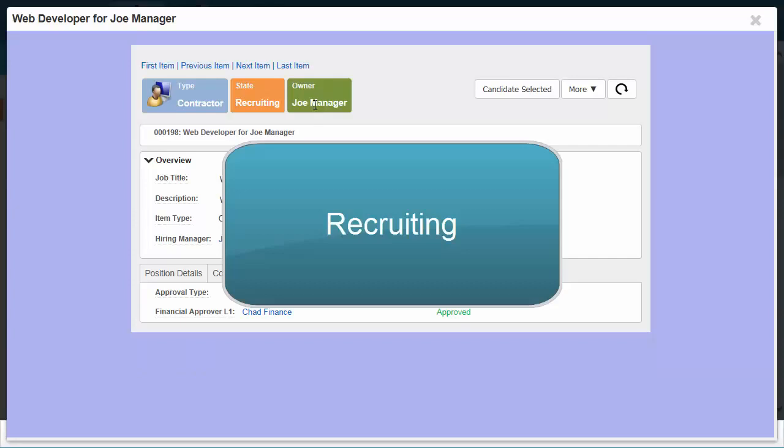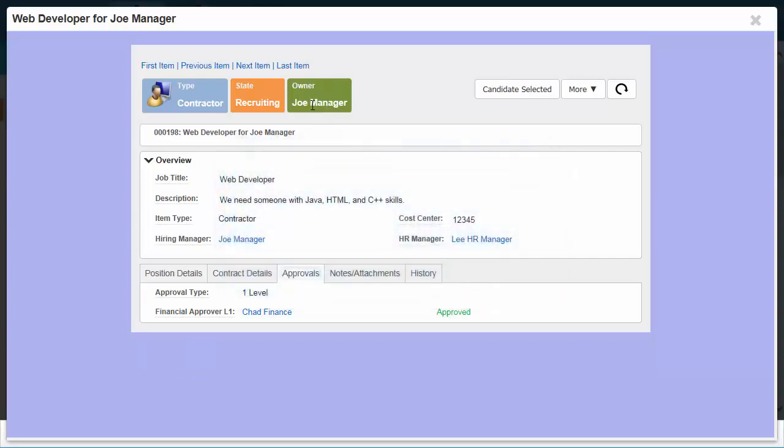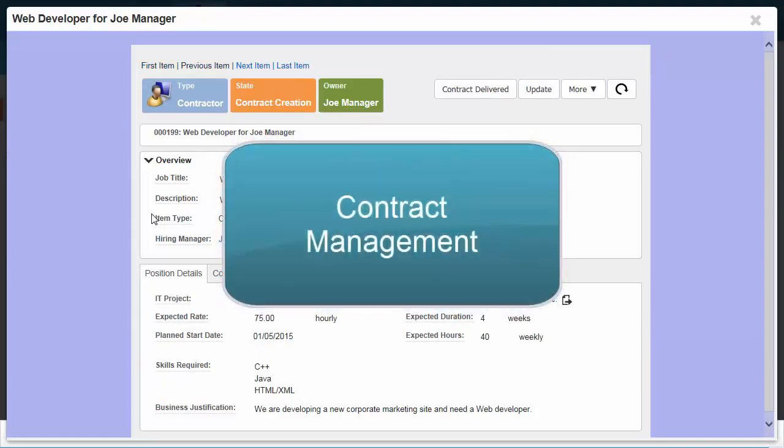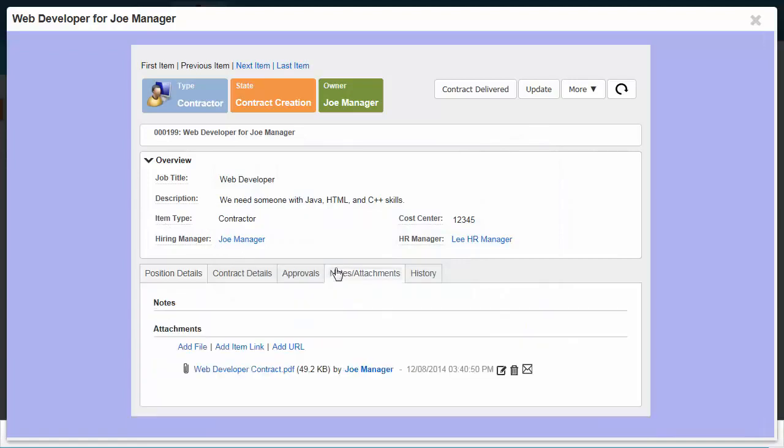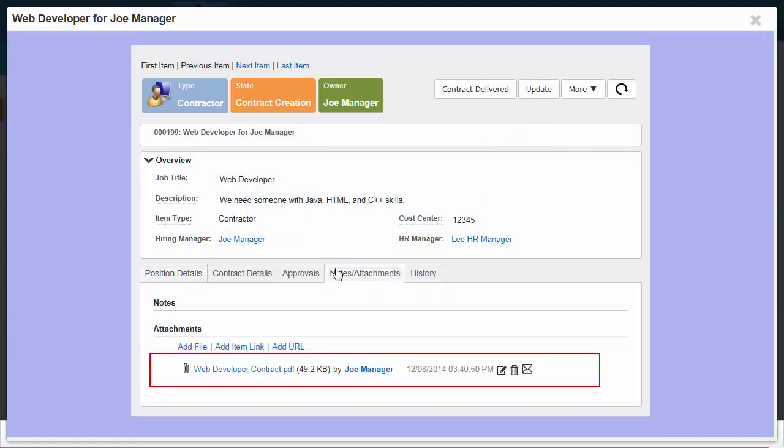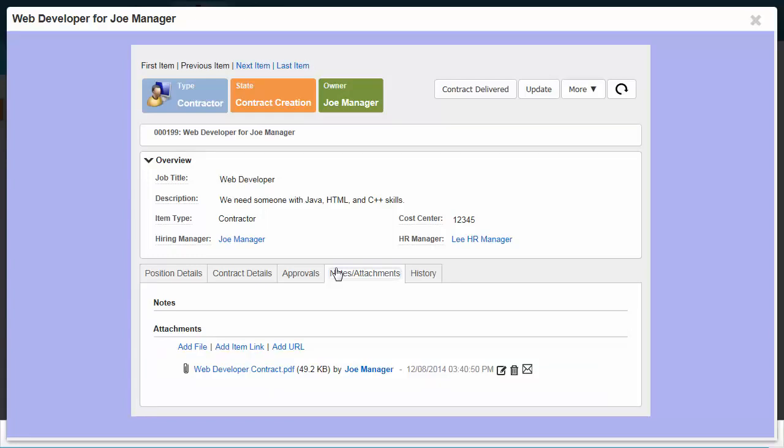Once the contractor position has been approved, the request moves into the recruitment phase. At this point, the hiring manager owns the request until a contractor is found. Then the process moves into the contract management phase. The contract can be attached directly to this request and sent to the vendor. Or you can integrate with a document or signature management system that allows a contractor to sign the electronic document directly. Any contract revisions can be tracked in the item until the contract is accepted.